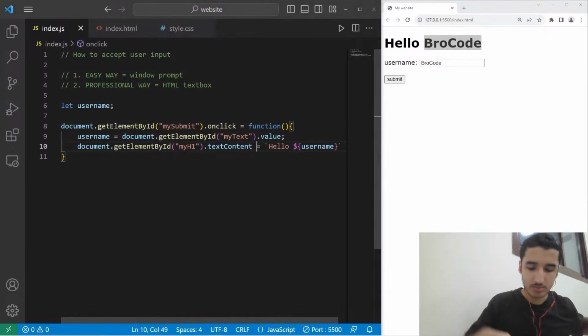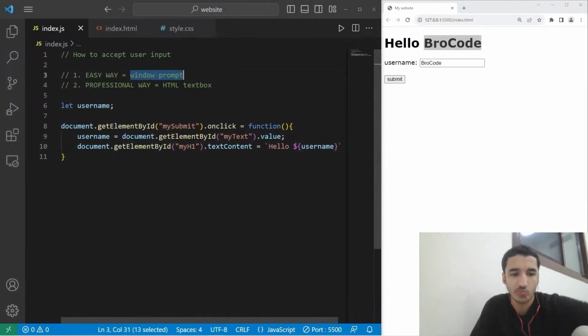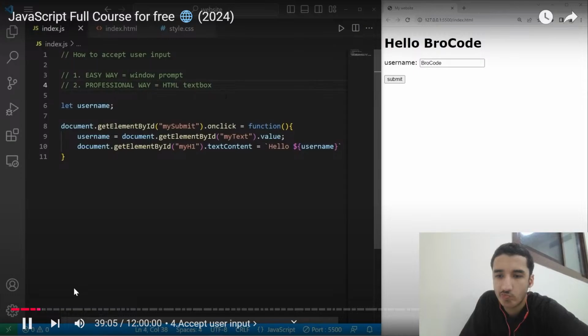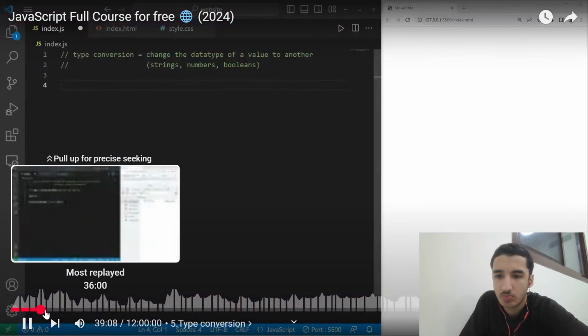All right, everybody, so those are two different ways to accept user input. You can use a window prompt, or you can use an HTML text box, and that is how to accept user input in JavaScript. All right, so yeah, type conversion.